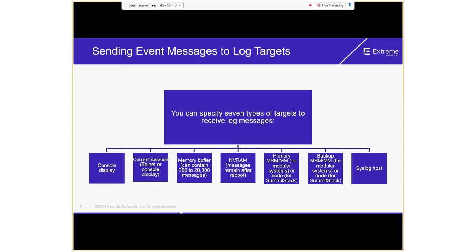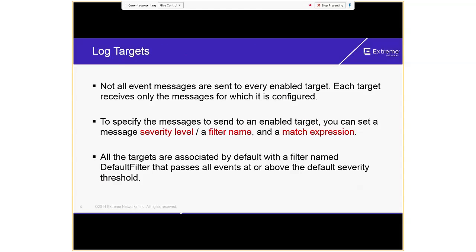You can also send the EMS messages to the primary MSM, the secondary MSM, or the primary and backup, as in the Summit stacks. You can also configure the target syslog host as a target to send the messages to. Basically, by default, not all event management messages are sent to each and every target. So you have to configure them depending on your need. Only show log, the memory buffer, and NVRAM would be configured by default, and the rest you would have to configure depending on your requirement.